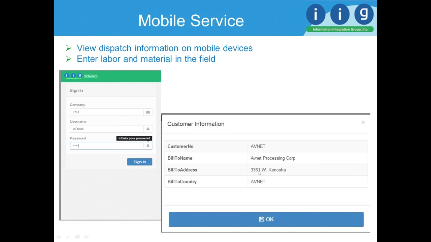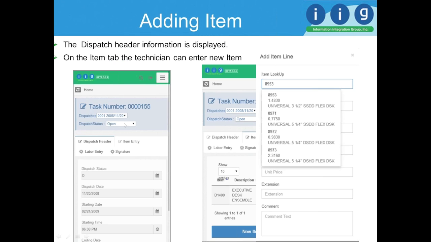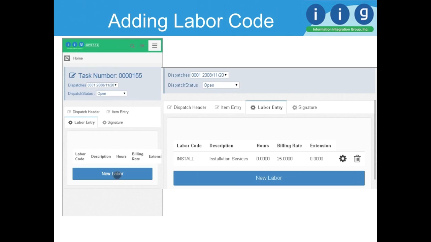It gives you the ability to view the customer information as well as task information. As you can see, the screen is automatically adjusting its size based on the device. It will give you the ability to do item lookup and to enter quantities. You define how many days back and forth you want to see, and the information is live. It's updated live into the Service Maestro.